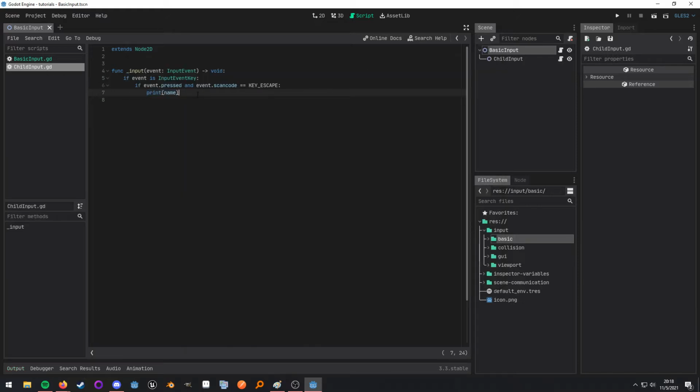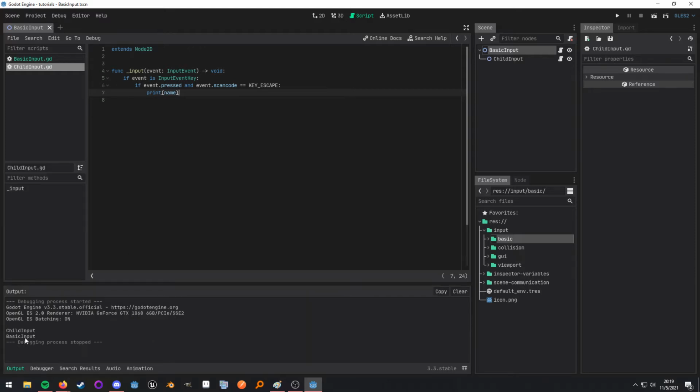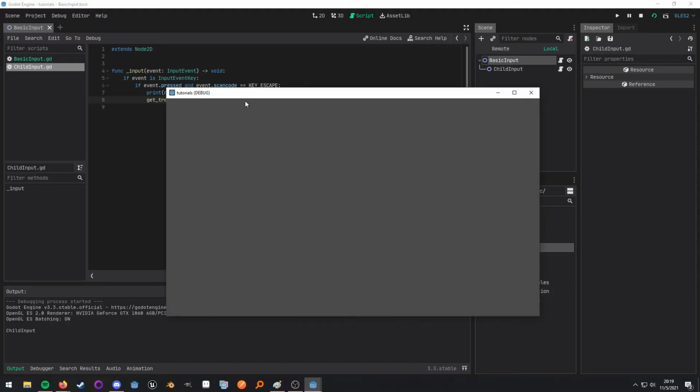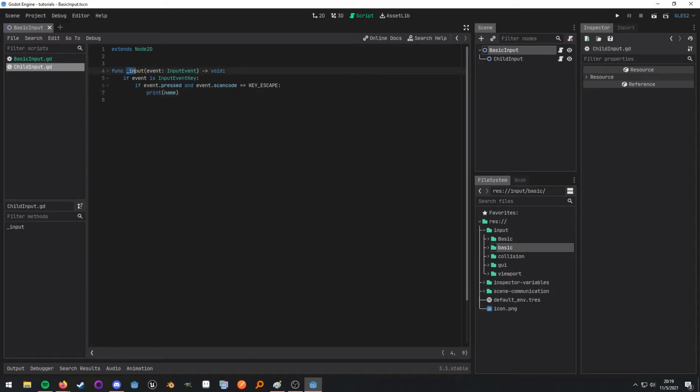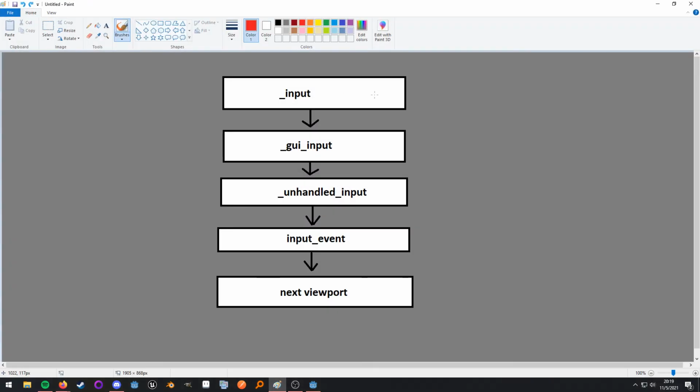Now what I mean by setting an event as handled, if we look here, the basic input node's name got printed, but if I want to stop the propagation, what I need to do is get the scene tree and then pretty much mark the input as handled, telling the scene tree, hey, do not send this anywhere else. So now when I run it and I press escape, only the child input gets printed out. All right.